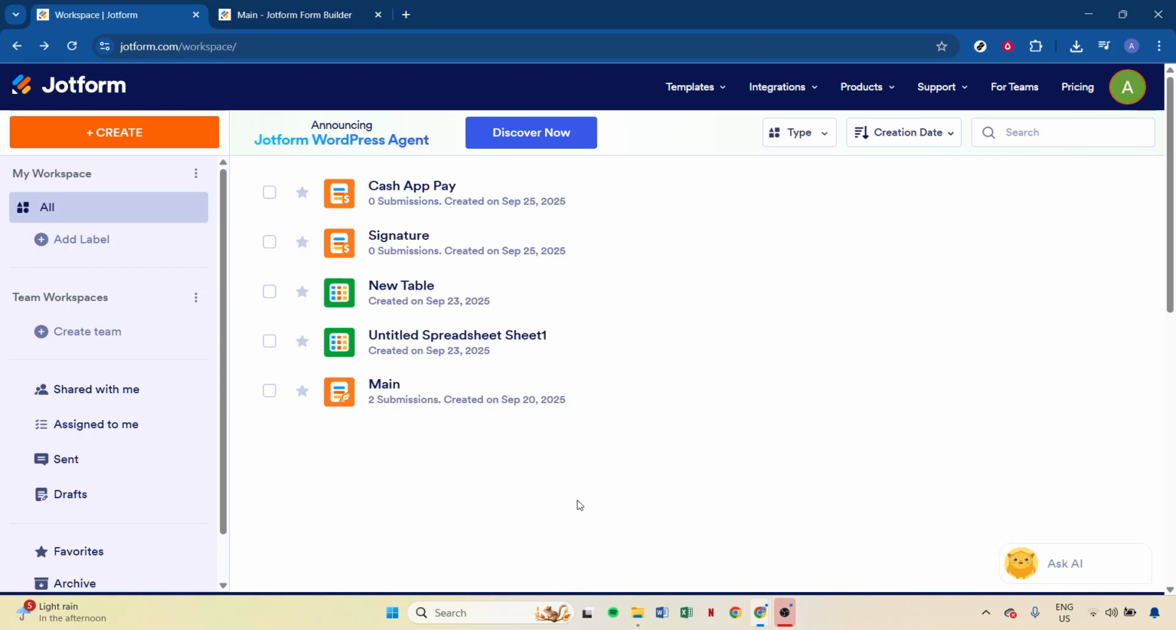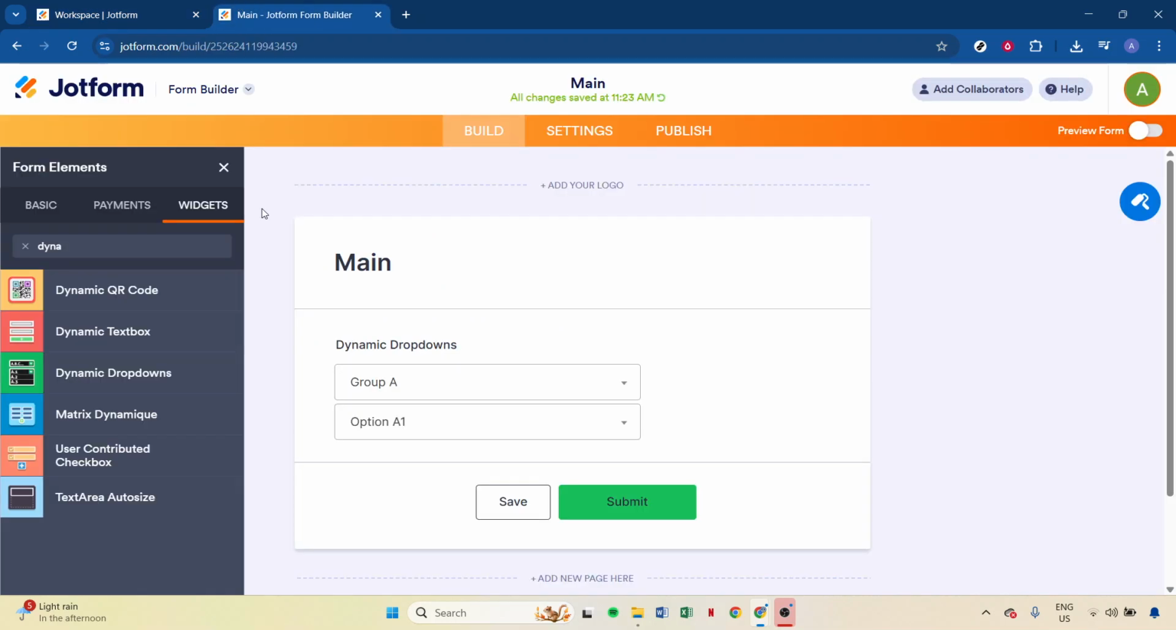Once you're inside the form builder, take a look over on the left-hand side of the screen. You'll find the Form Elements panel. What we're interested in here is the Widgets tab, so go ahead and click on that. Widgets are a fantastic way to add extra functionality to your forms, making them more interactive and user-friendly.